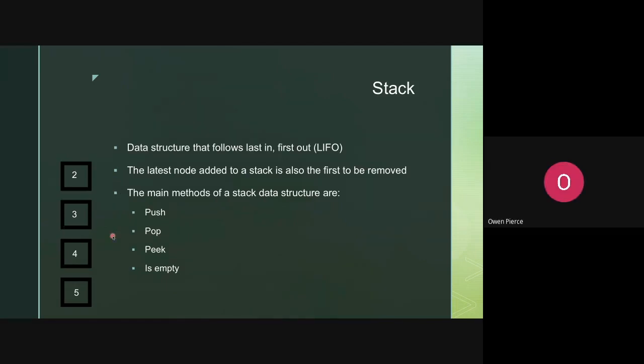Would it be 5? No. Or wait, no, 2. Yes, 2. That is also the node that we would pop off. So 2 is gone. So the next one that we would peek or pop would be 3.